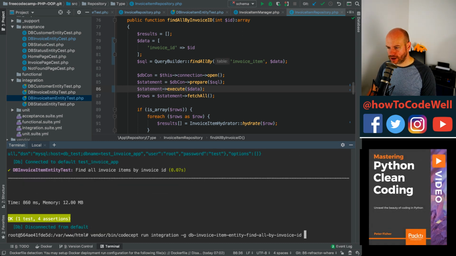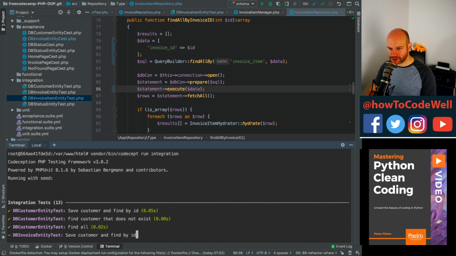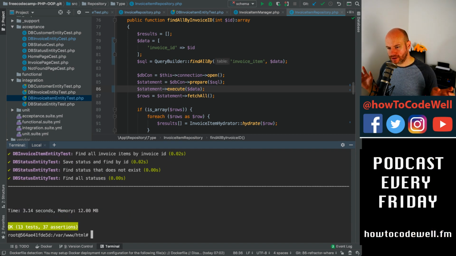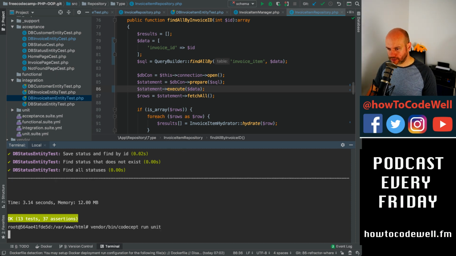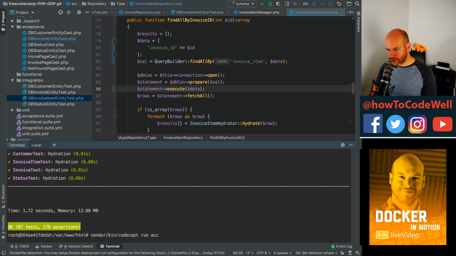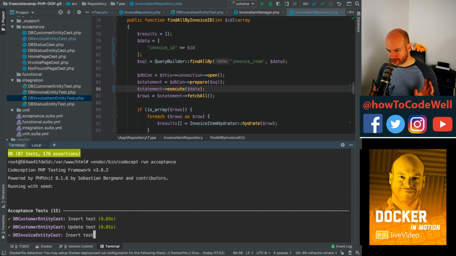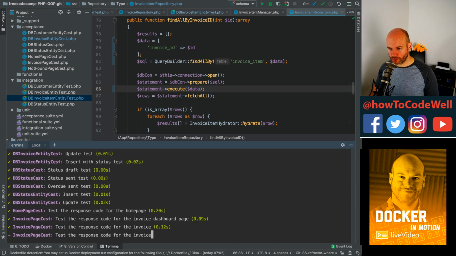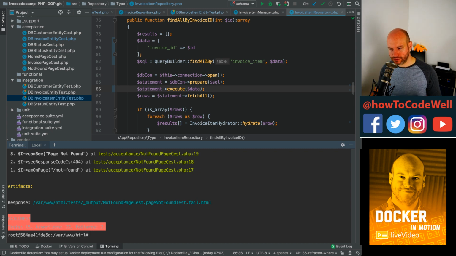Marvelous. Okay, so let's just run all the integrations again. It's always good to go back and just go, have I broken anything else? No. Excellent. Let's just check the unit tests again. Marvelous. Let's now check the acceptance tests. Now we do know, as I have mentioned, there are 2 acceptance tests that are failing. And we know this. This is fine. Well, it's not fine. They are failing, but they are failing because I haven't done it yet.